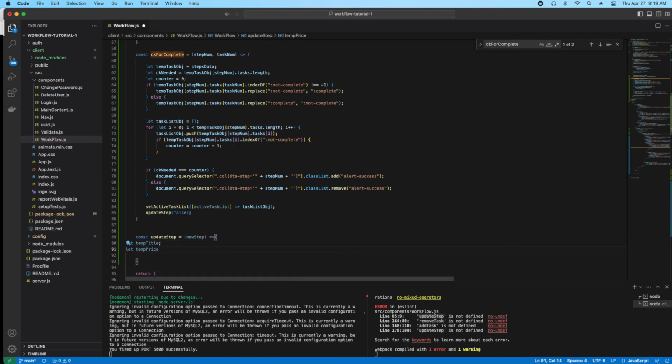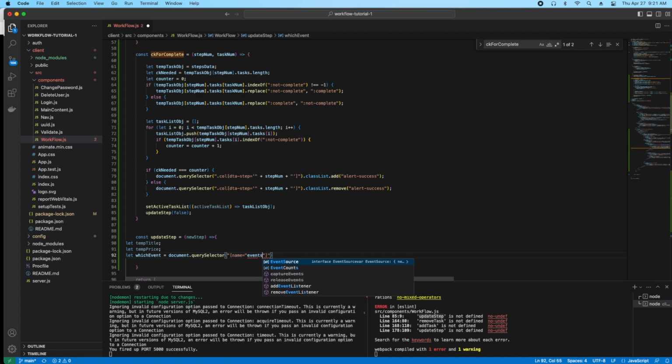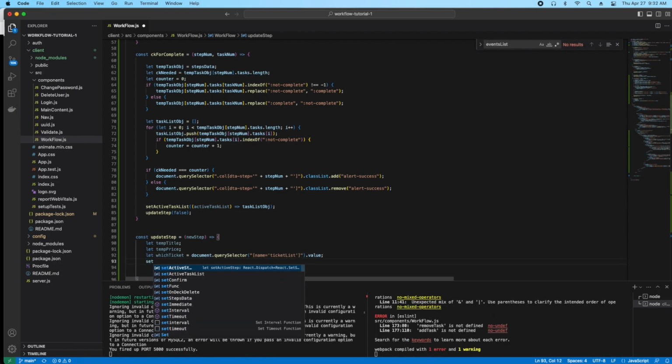These are the variables we're going to need for update step. We're going to need a temp title, a temp price, and we're going to have to figure out which ticket they're talking about. We don't really have a ticket system set up yet, so I'm just going to create fake ticket numbers for this example, and in the next video or future videos, we'll create the part where we build a ticket. But for now, I'm going to have a list of fake tickets so that we can move forward. That list will be in a select menu called events list, which I'm calling here ticket list. Actually, that's better.